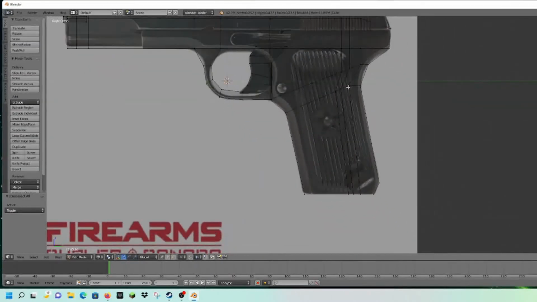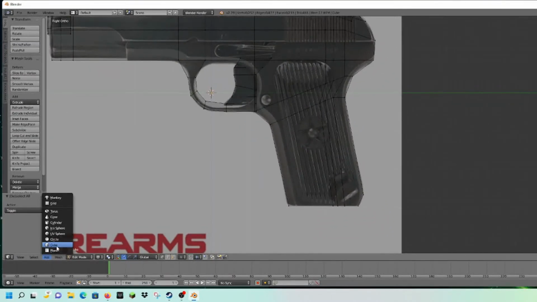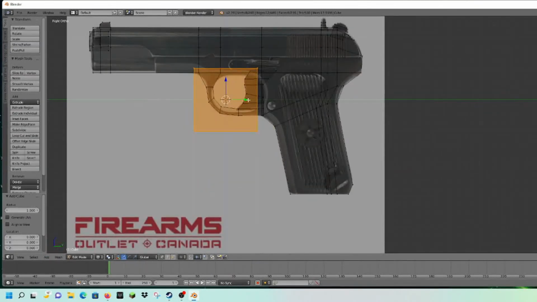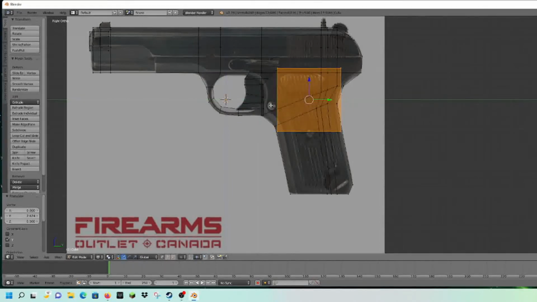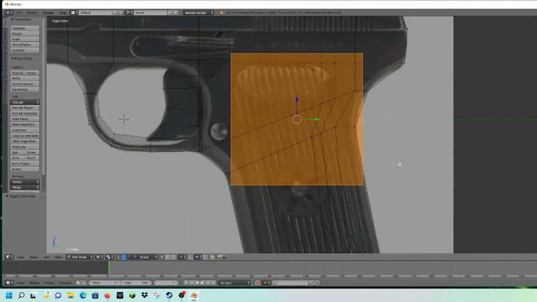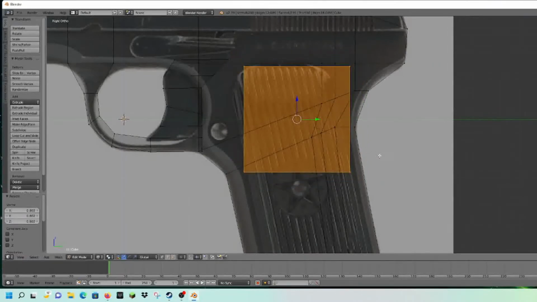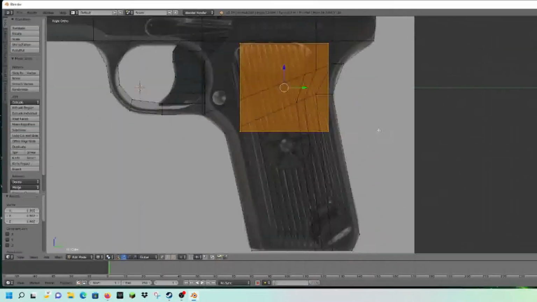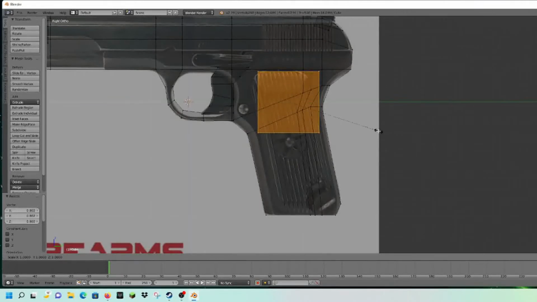Now, some of the finer details. We will now be adding a grip panel, which we will be making a separate piece, but it's still in the same object. Not a different object, as you can see. So, we will shift it to about here. We will press S, Z, stretch it to about what we believe it to be. That height lines up.